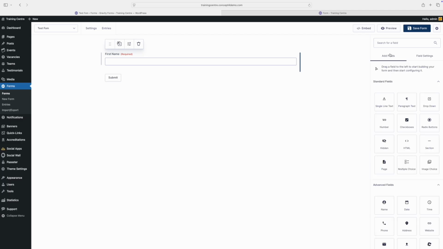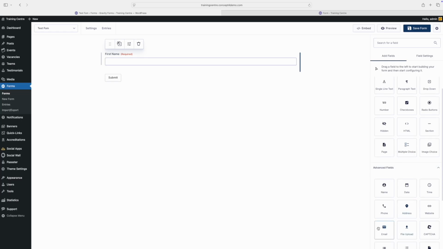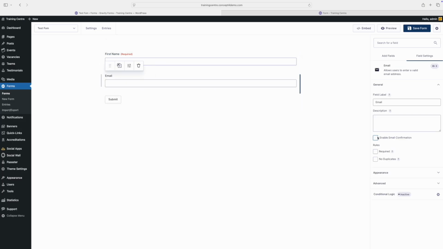Let's go back to the field list and add another one. This time an email field. Drag it across and it's automatically formatted for email addresses. If we want to be extra thorough, we can add email confirmation, which makes users type their address twice to avoid mistakes. Again, we'll mark this as required.